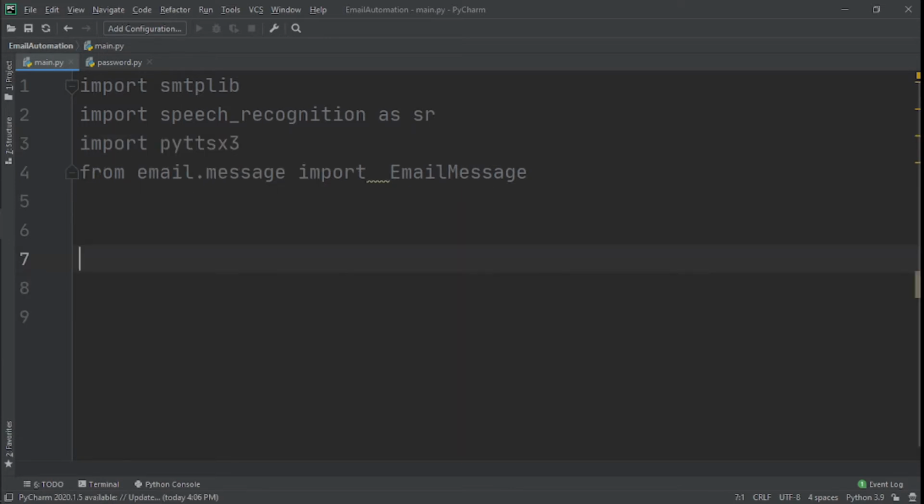Now what we need to do next is go to our email address, and in this case I'll be using Google Gmail, and Gmail has a lot of security, so we need to lessen the security so we can send emails through Python. So that's the next part. Okay guys, let me show you.